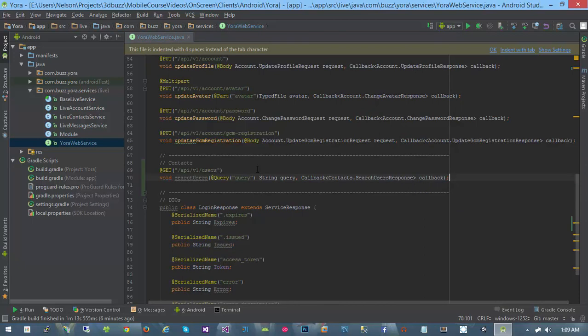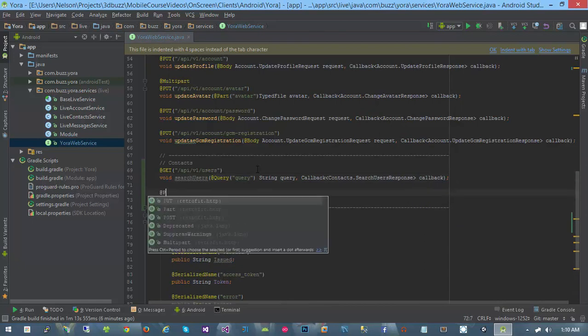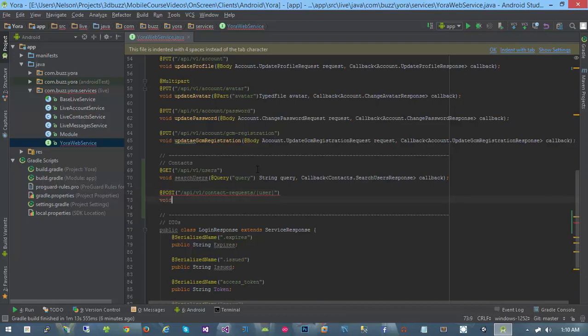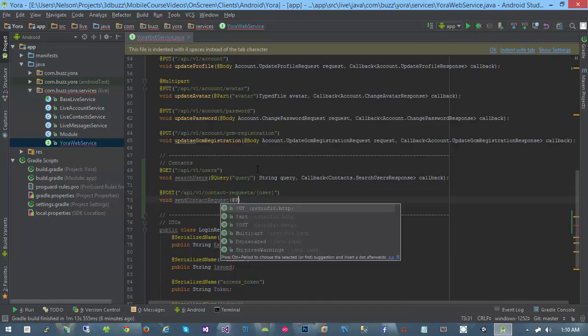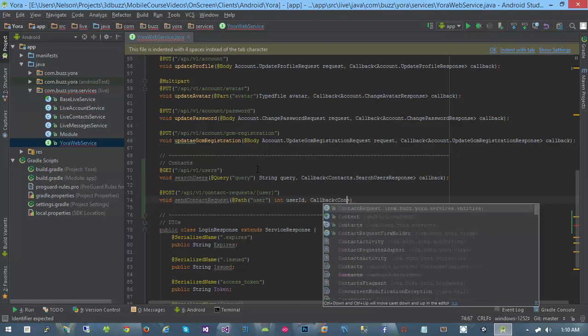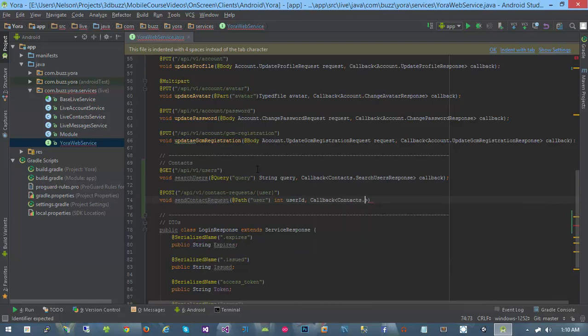All right, so the next one I want to do is creating a contact request. So this will be a POST because we're creating something, and it'll be API v1 users, or sorry, contact requests/user. And we're going to have void sendContactRequest with a path for the user, and it'll be int userId, and then a callback of contacts dot send contact request response callback.